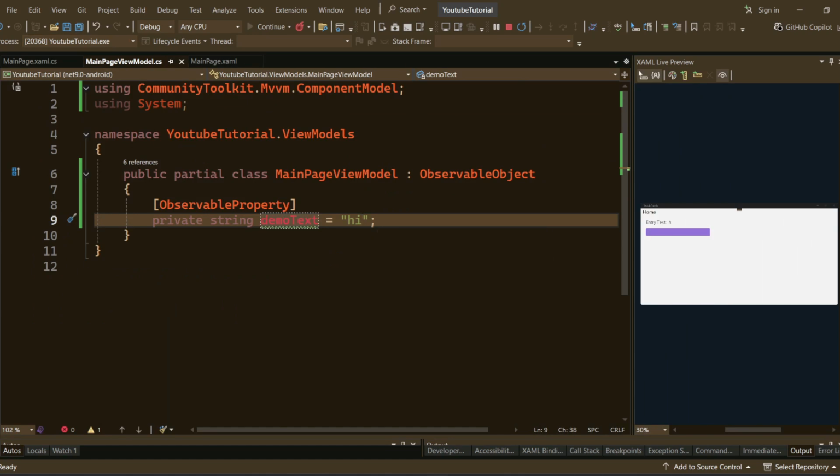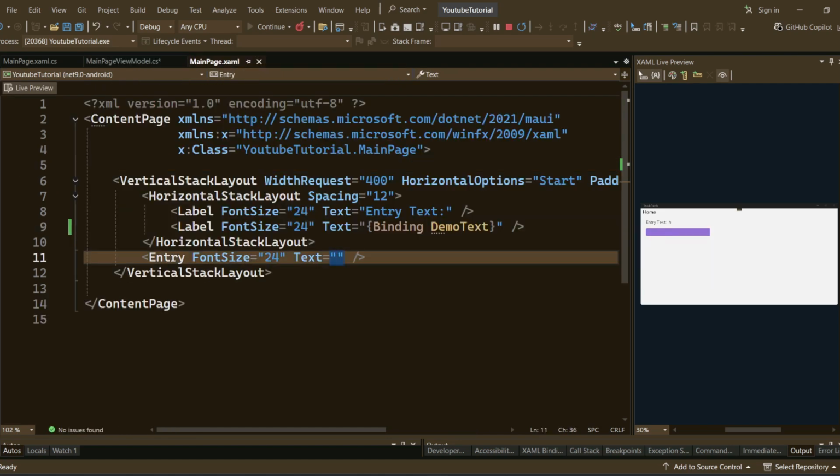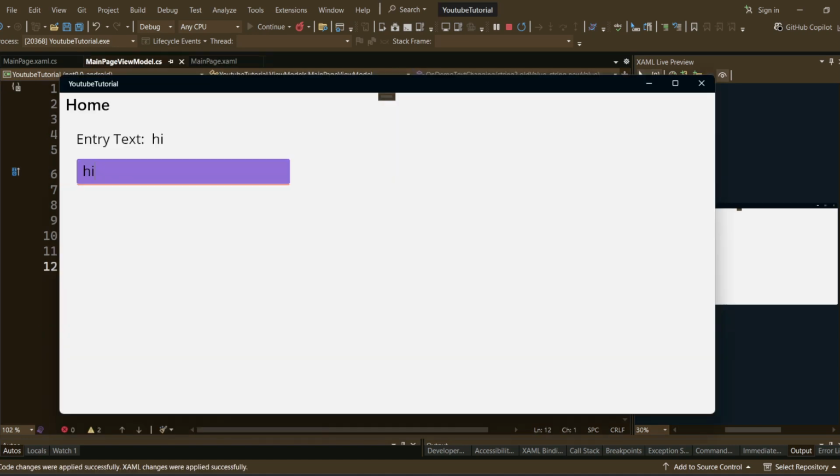So in order to bind the label to the view model, you're going to do this binding on both here and here. So whatever we type in here, it must bind to there.